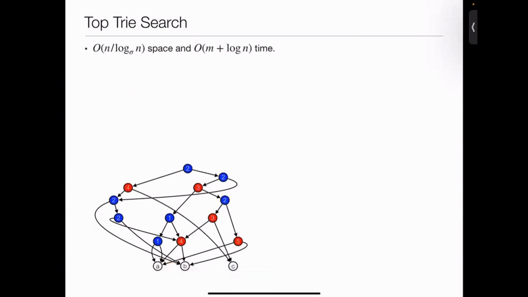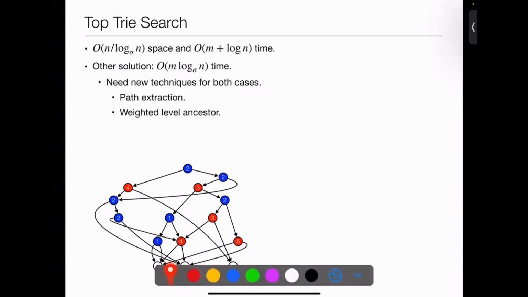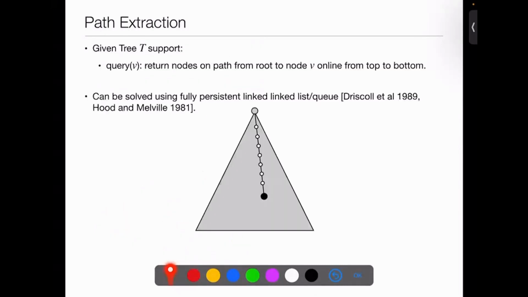Okay. So that is one result. We also show another result where you can see that we can also get m times log sigma n, which might be faster depending on, this is at base 2. So depending on things, this might be faster, okay? That other solution needs quite a lot of techniques, but it needs a new technique both for the vertical and the horizontal clusters. And what we show is a way to get path extraction. I'll get back to that in a moment, a very elegant, easy solution for that, and how to get weighted level ancestor in trees in the pointer machine model. So I want to get to that.